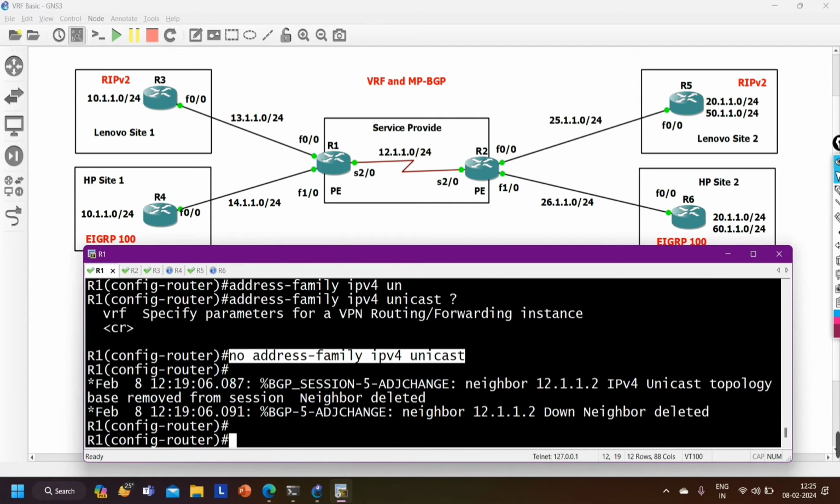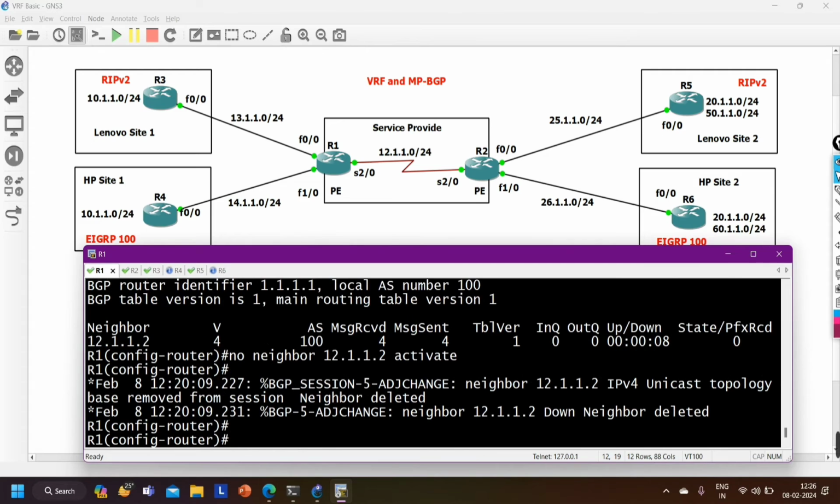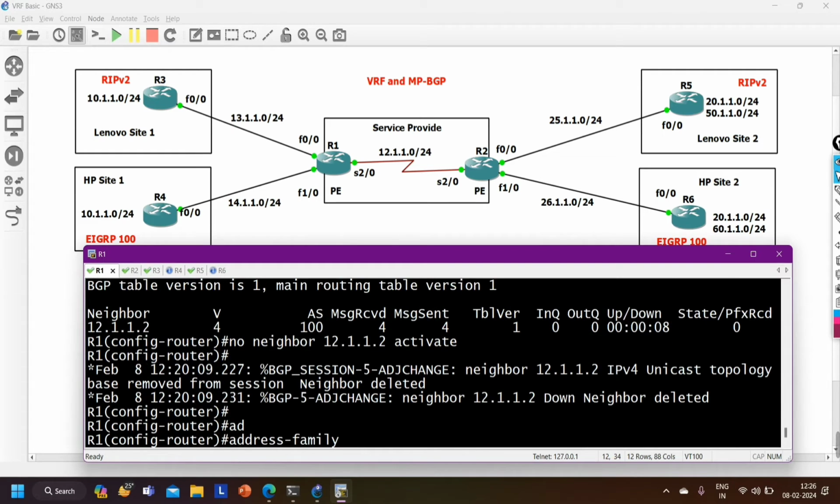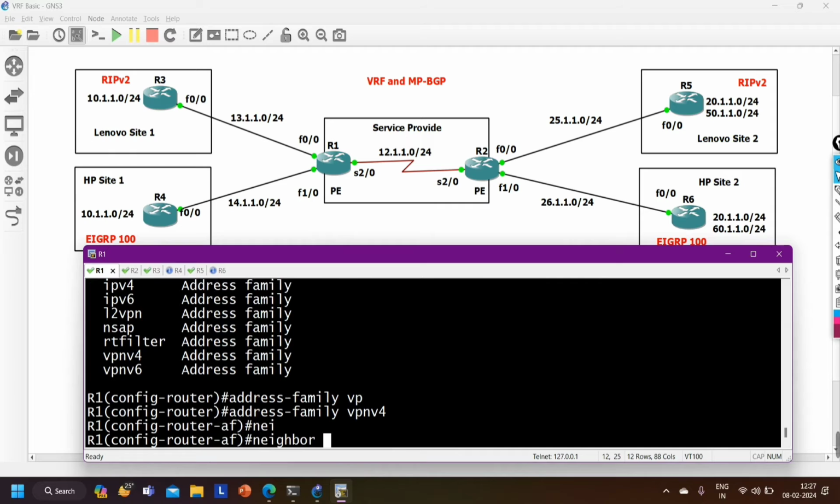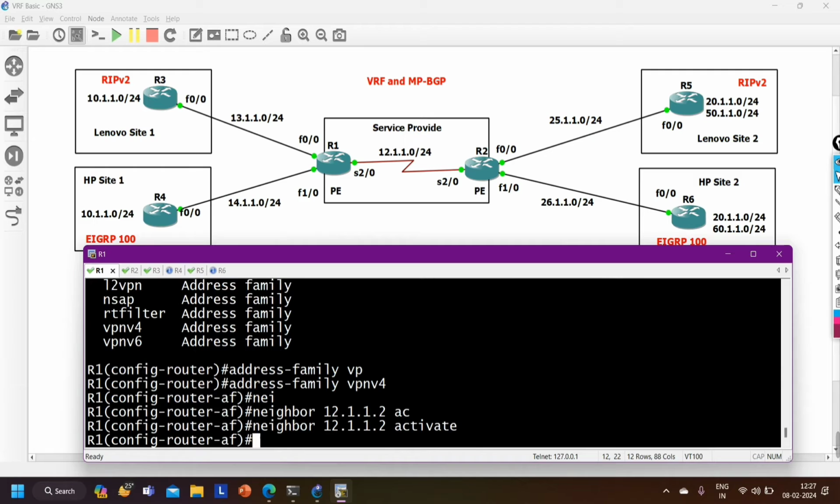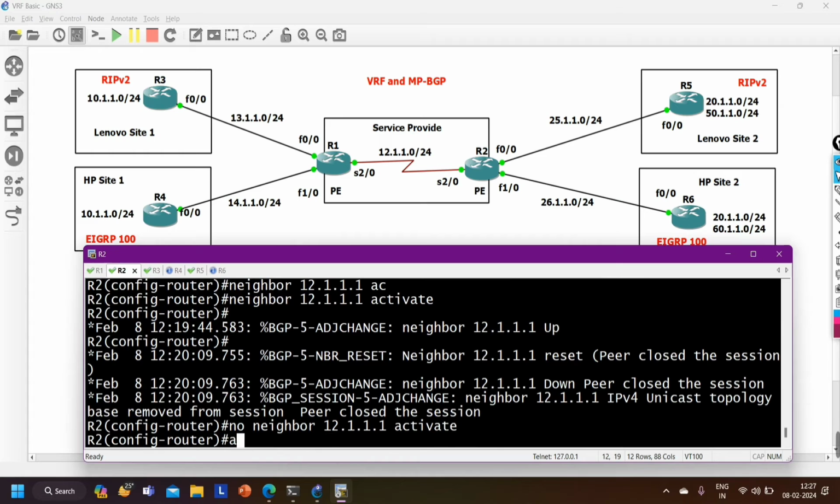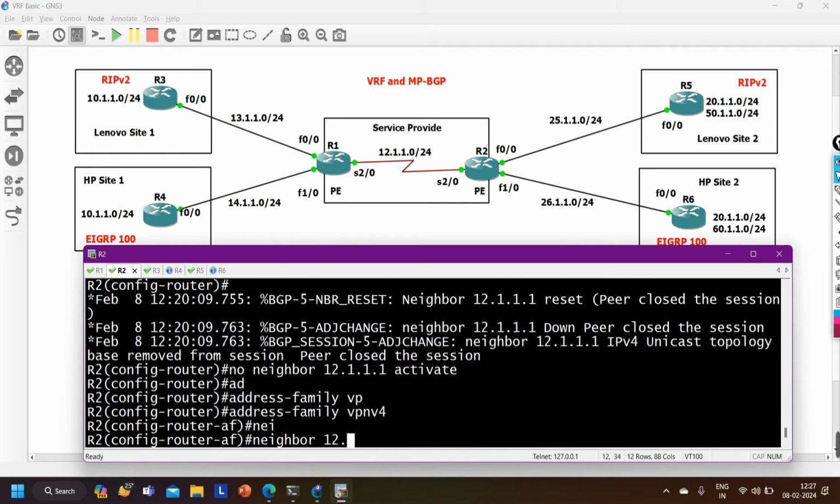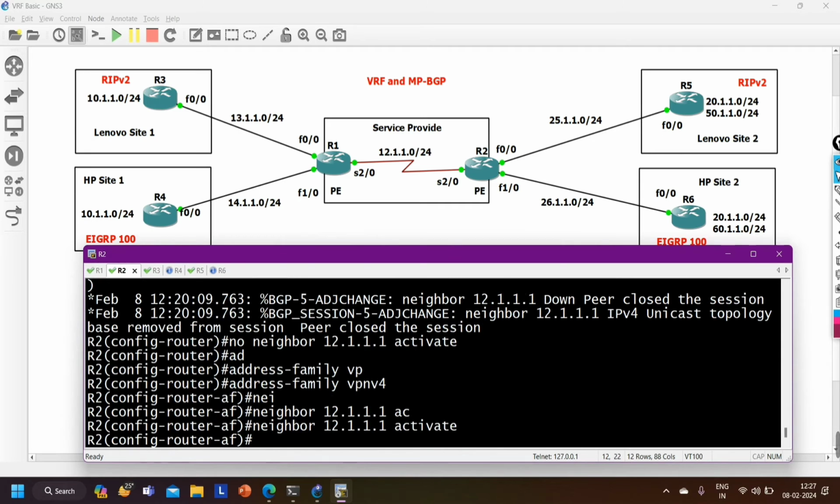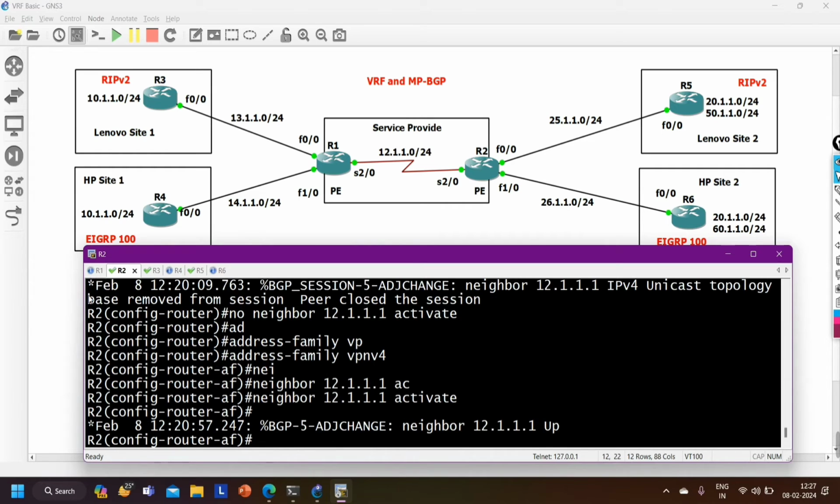So now I need to configure what? MP-BGP. First I am going to activate the neighbor under VPNv4. Address family vpnv4, and under this you need to activate the neighbor 12.1.1.2, activate. This is the MP-BGP configuration, right? In the same way on router number 2, address family vpnv4, and then let me activate 12.1.1.1, activate, right? Now MP-BGP neighborship will come up. Yes, you can see the log message.